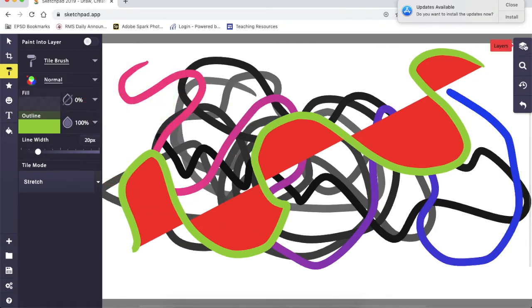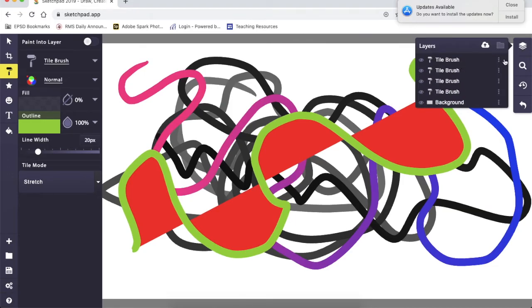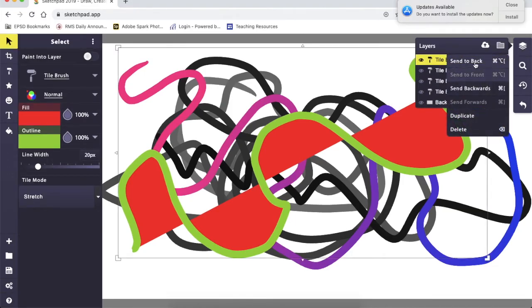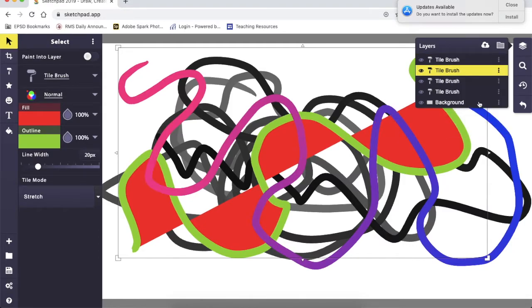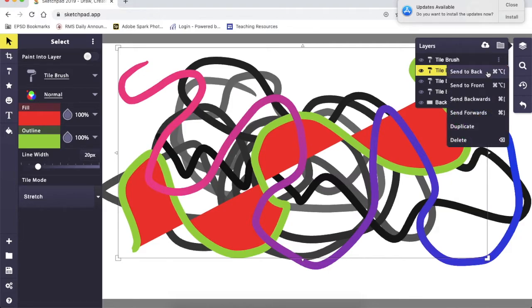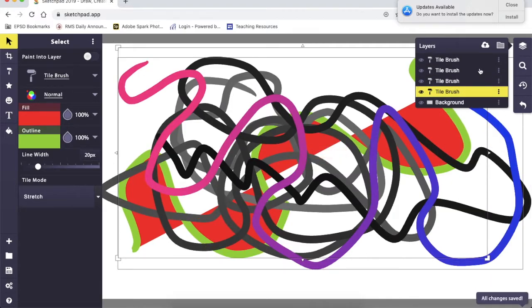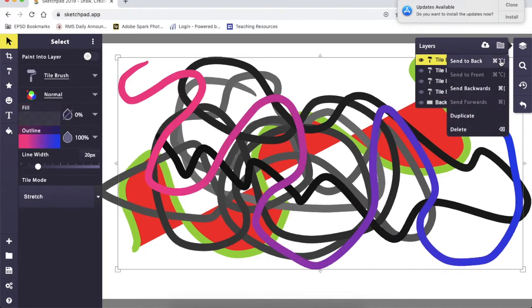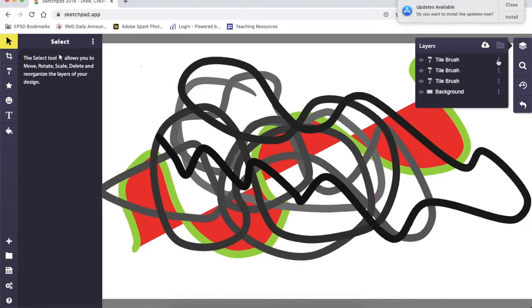Now, if I wanted to delete that, I could go into the layers over here and say I actually liked this, but I want it to be in the back. Send backwards. Now it's behind that one layer. If I send all the way to the back, it's going to go behind all these layers. So this is a feature that you can play with the layers. And then if I just want to delete them.